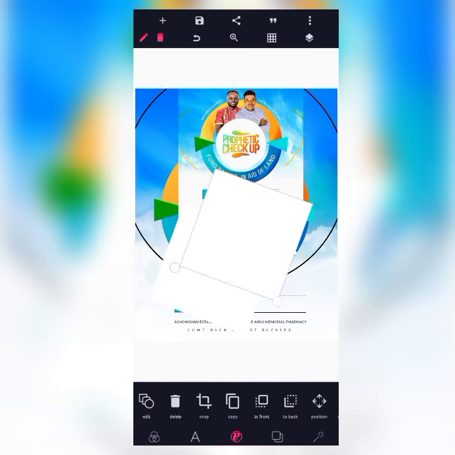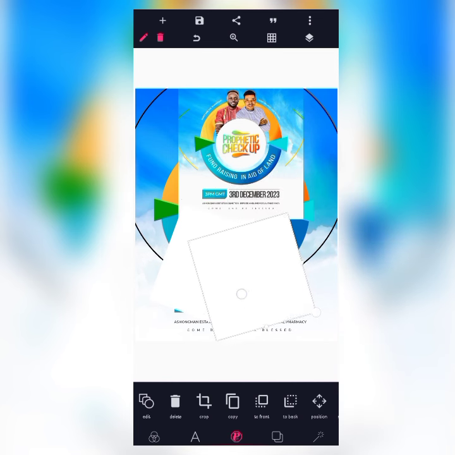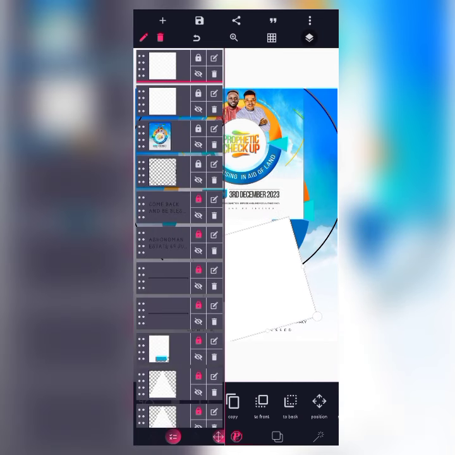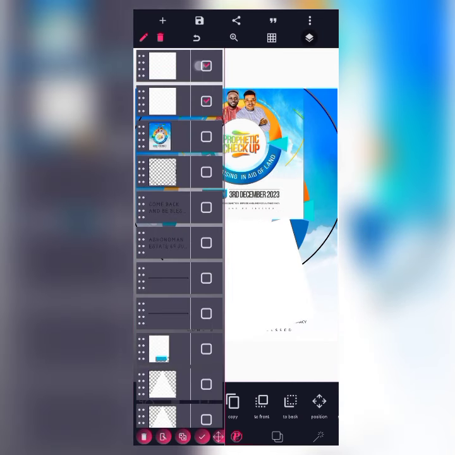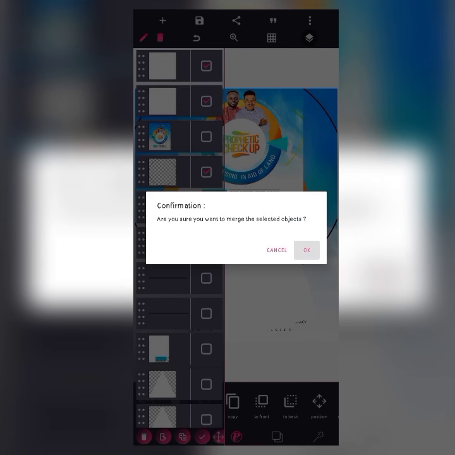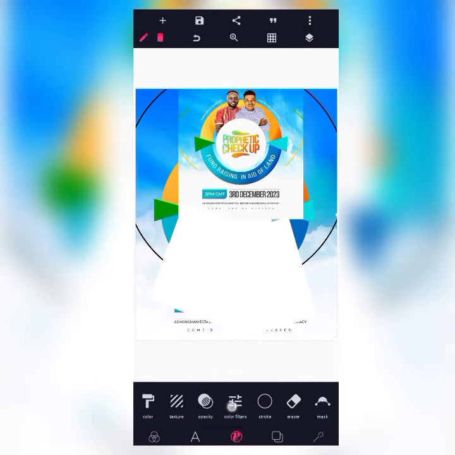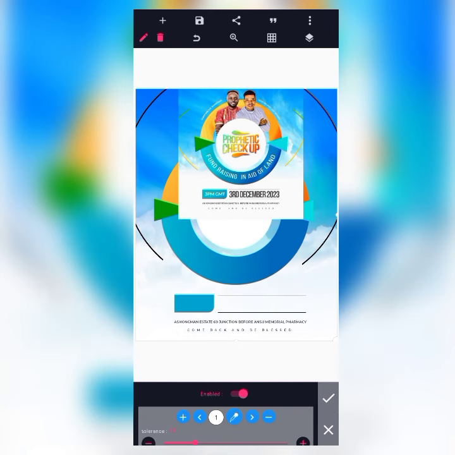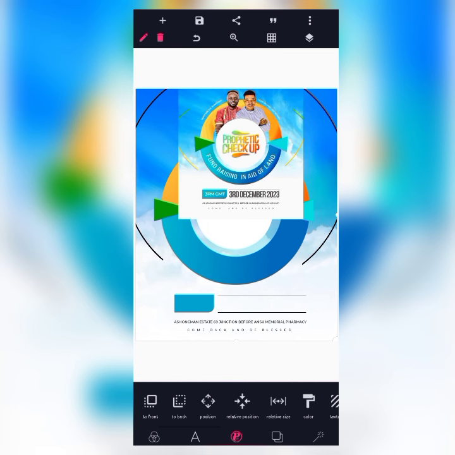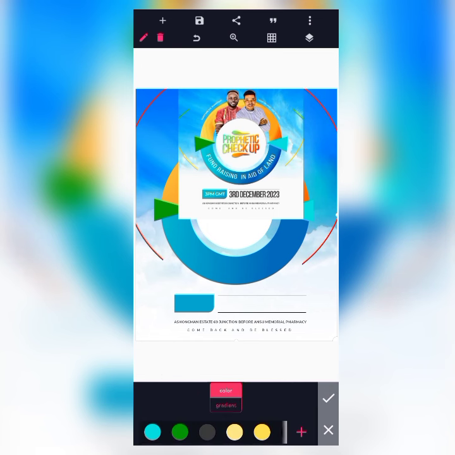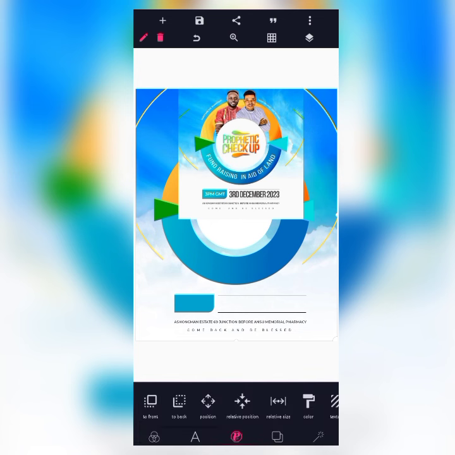copy this. So we are going to merge it together with the stroke. Then erase off this. So you can see how that has been erased off. Then let's change the color for this. This is the color for that. The color is somehow yellow.